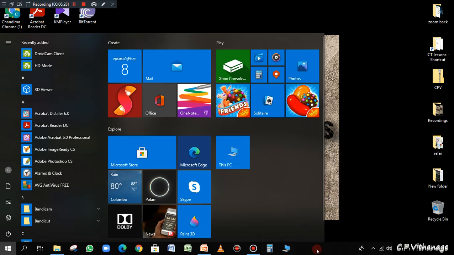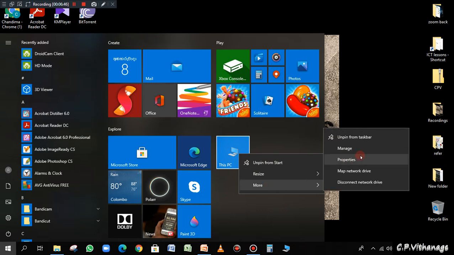The things which are pinned to this taskbar, I'll change time to time according to the work which I need most. I'll keep it, I'll take it here time to time. So I can go to This PC again and show you the things more. Manage, properties, map network drive, if we are in a network, and if I want to connect or share my hard disk with the network, then I can go to these things.